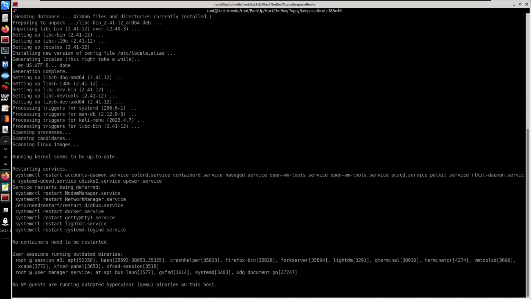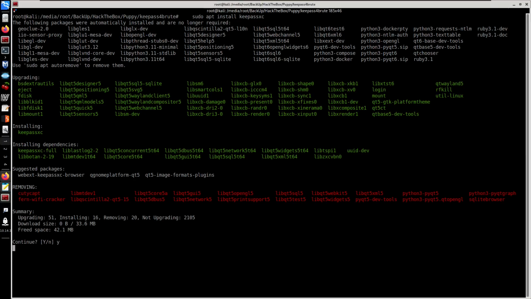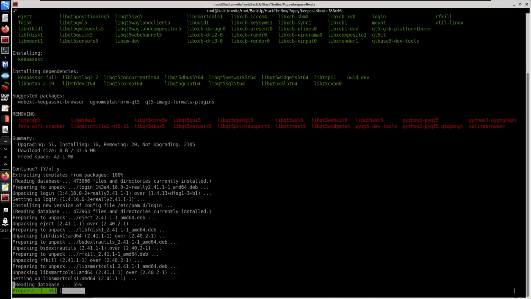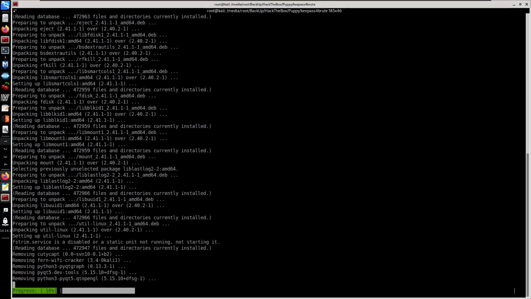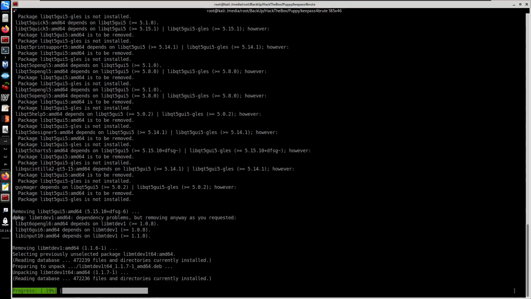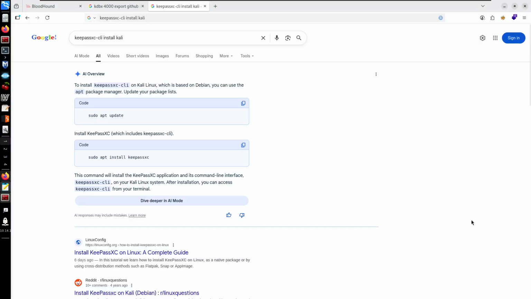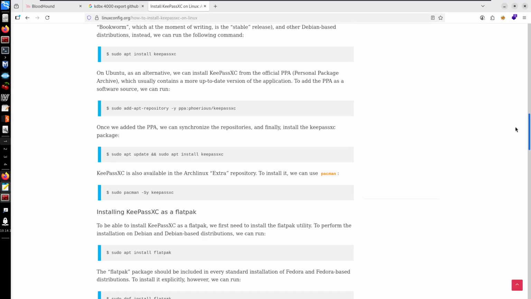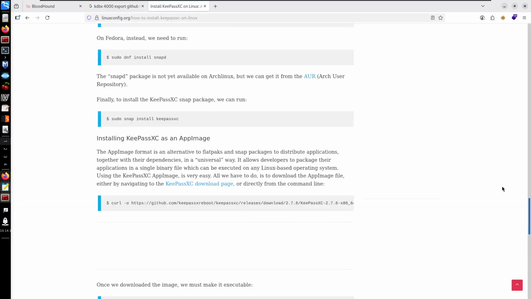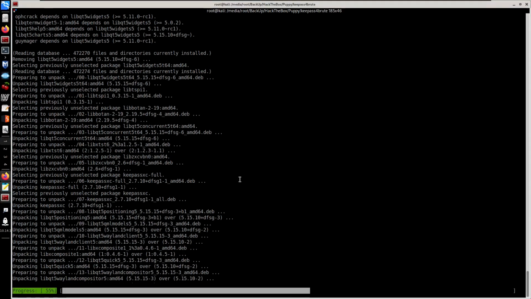So I'm going to press tab. We'll just restart these services. I believe now we can install it, KeePassXC. And I believe KeePassXC on Linux is basically a GUI for this. We don't have any images here, but I believe this is going to be a GUI for this script.